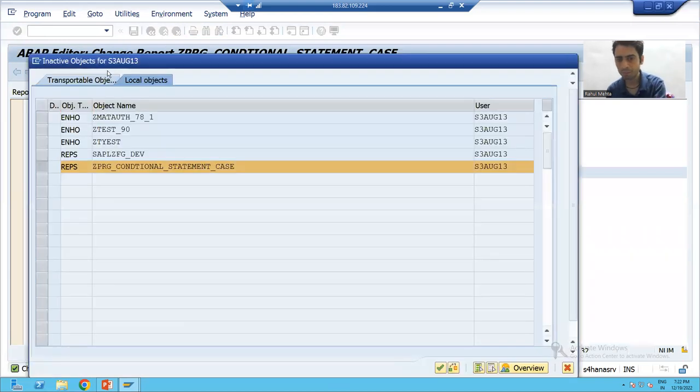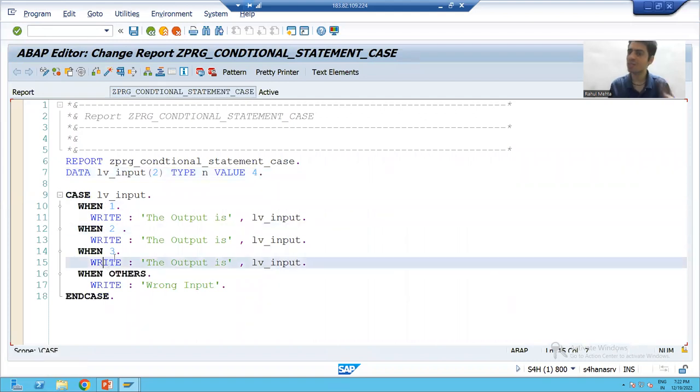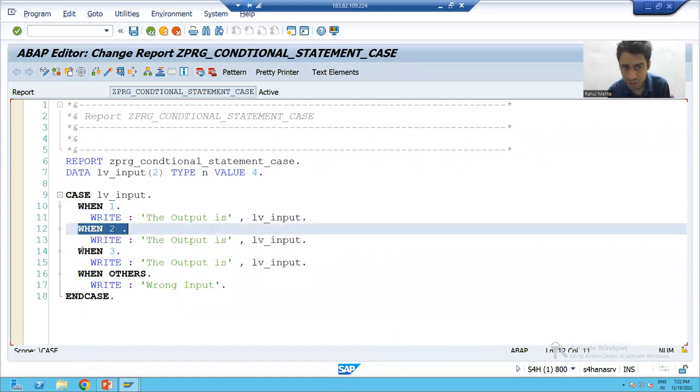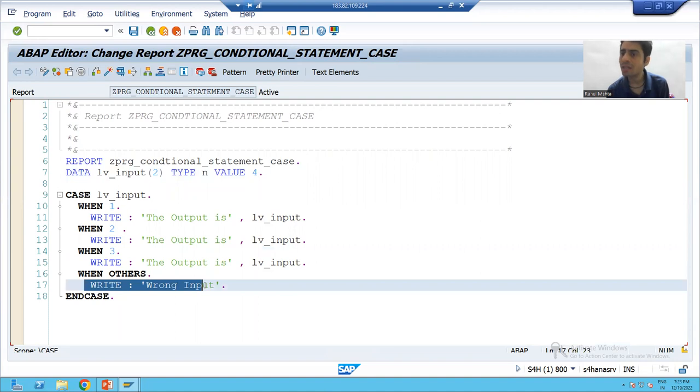I will activate the program. Now, none of the conditions is matching. So it is not the case that it will go to individual conditions and match. No, it will directly jump to the else condition. In case of if, it went for all the conditions one by one. Then it will come to the else part.